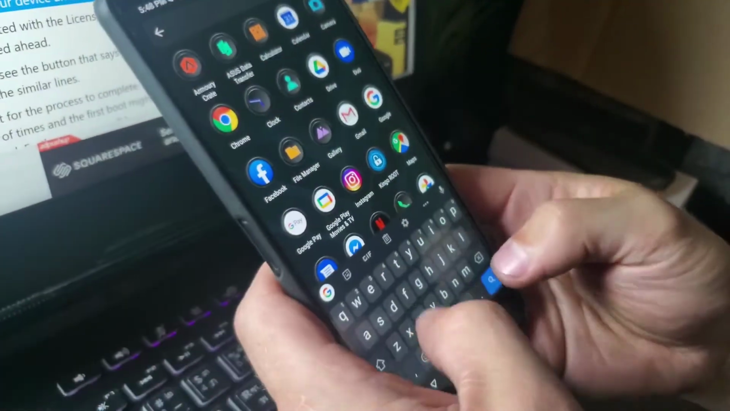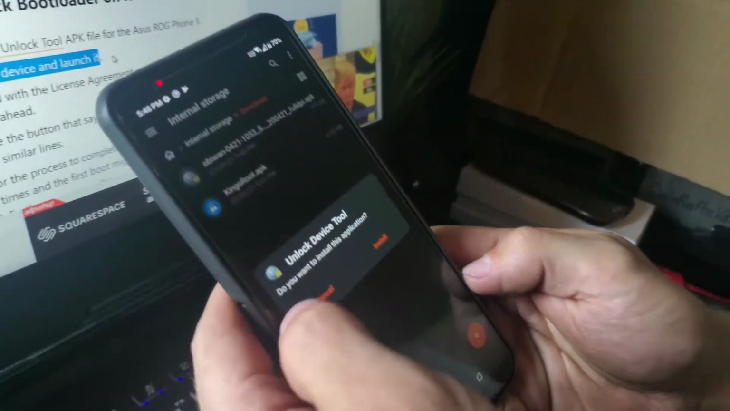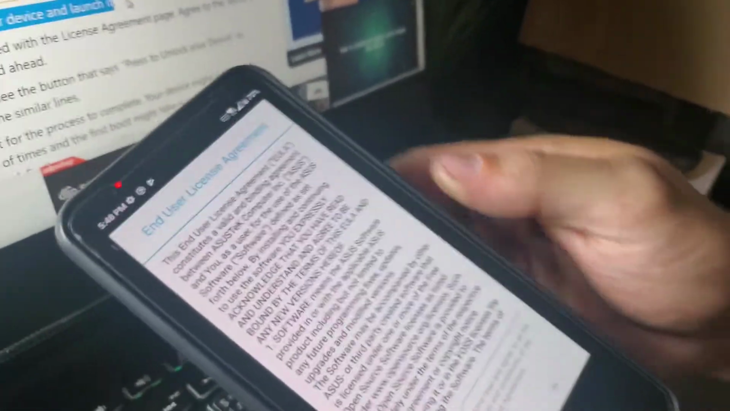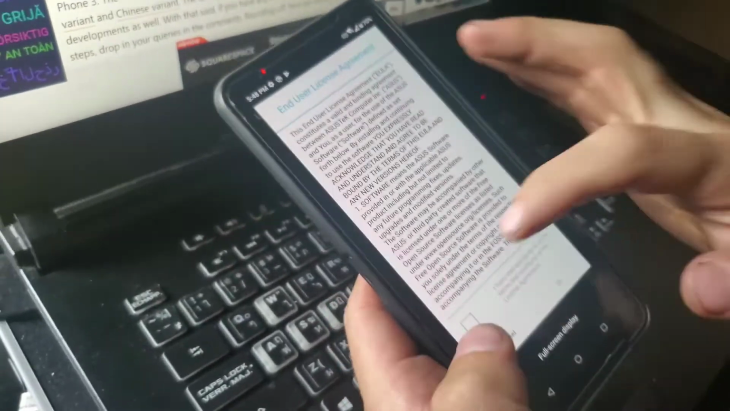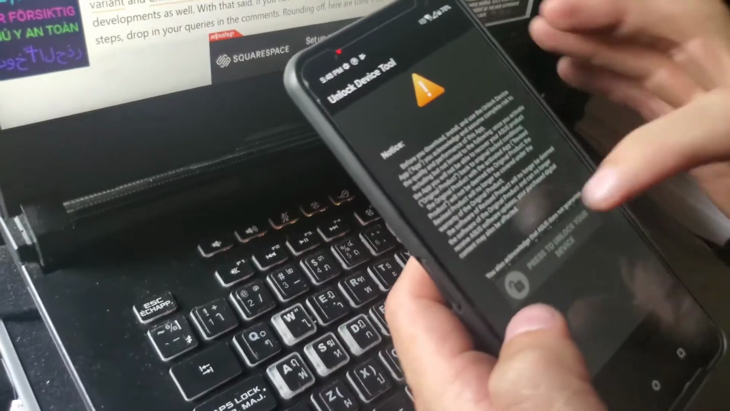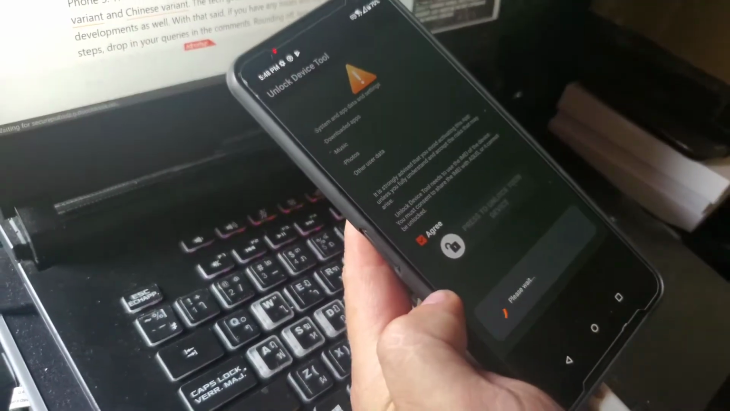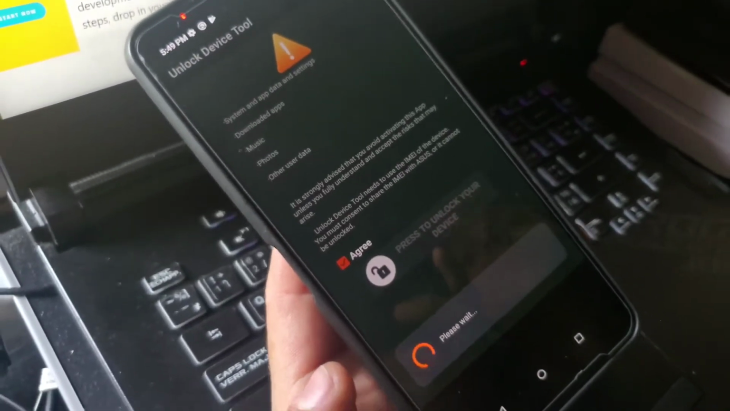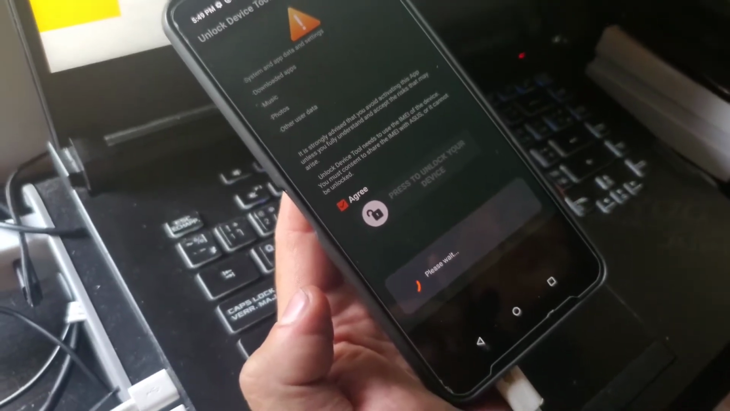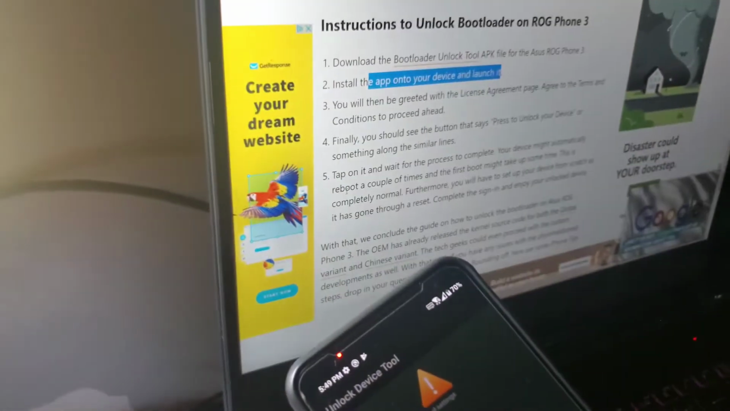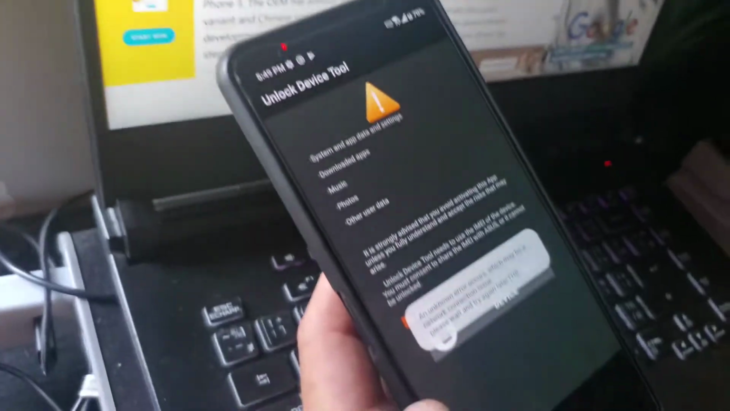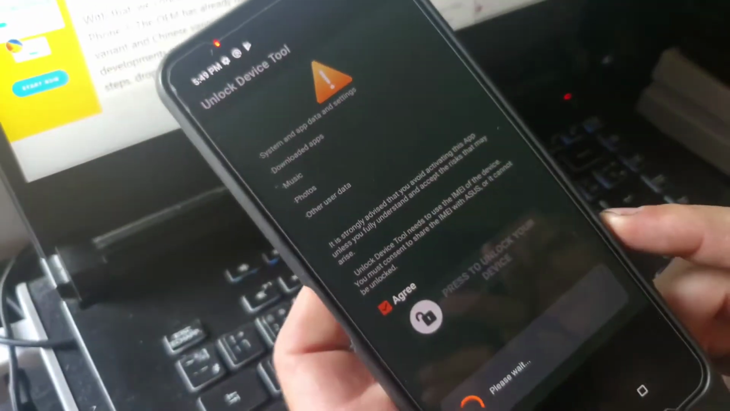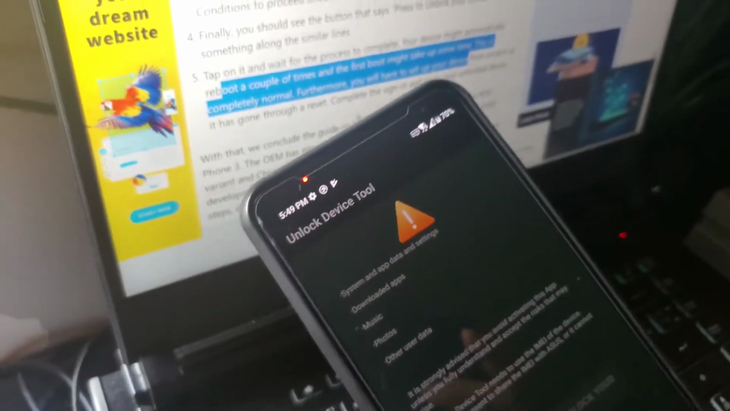So we'll find our file manager, and there it is. So we're going to install and launch it. So we're going to open. And I have read agreements, click OK. And agree and press to unlock your device. So it's saying our device might restart, reboot a couple of times, and the first boot might take some time. Now it's saying an error occurred. Please wait 10 seconds. So let's just keep trying this.